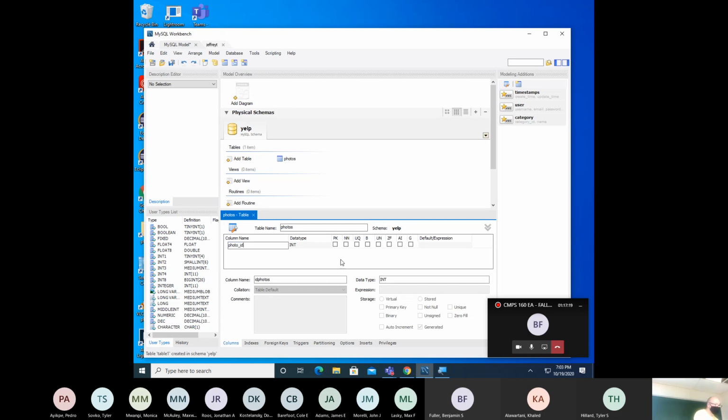I'll make it an integer because I want it to be an ID, and then I'm going to select PK for primary key, and you see it automatically selects it. I have primary key. I have not null, which means that every time you add data to it, the value can't be null, because anytime you have a primary key, the value can never be null.